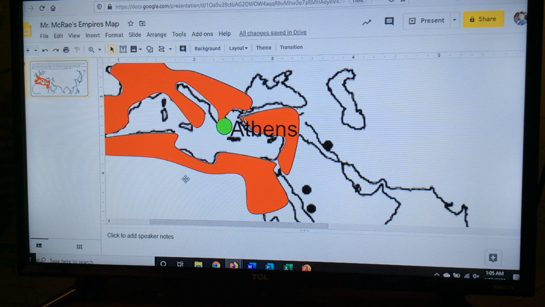And that's really all you have to do with this map. You are going to have some empires that overlap. That's fine. It'll be obvious to me that you've done it correctly, even though you have some that overlap. So don't worry too much about that. Let me know if you have any other questions, and good luck.